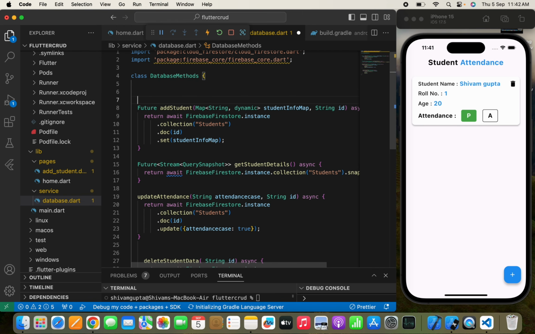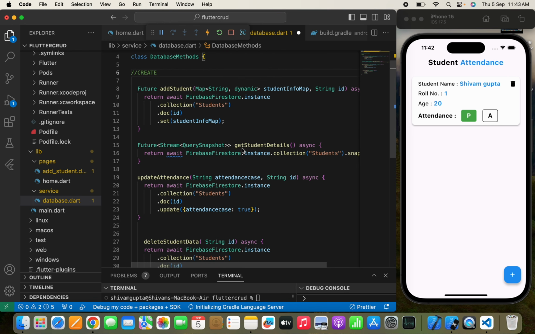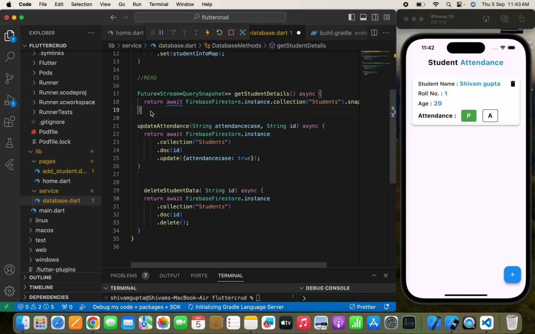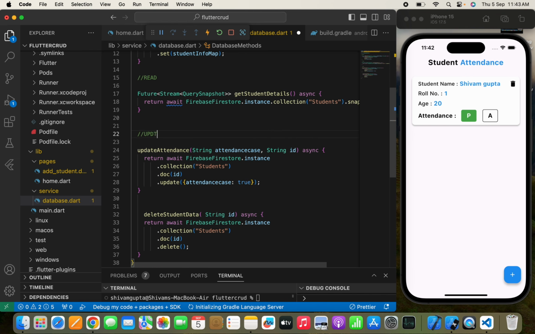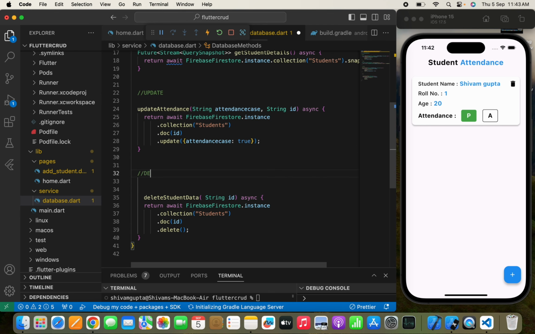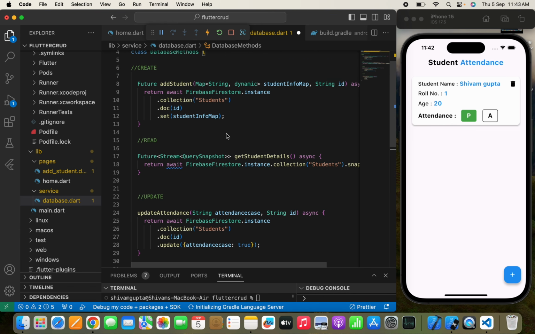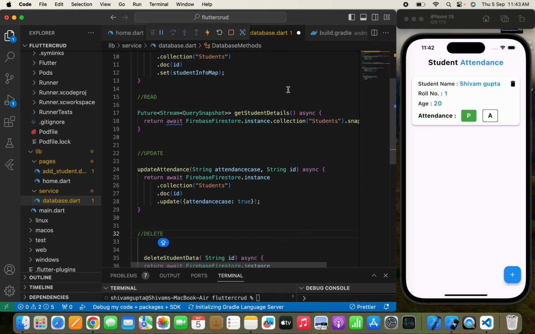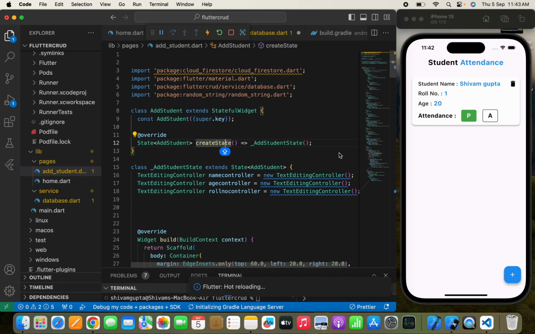So this function was for create. This was for read, and this was for update, and the fourth one was for delete. So these four functions are for create, read, update, and delete. Here we have done a complete CRUD method, where I have shown you how to update data, delete data, read data, and create data.